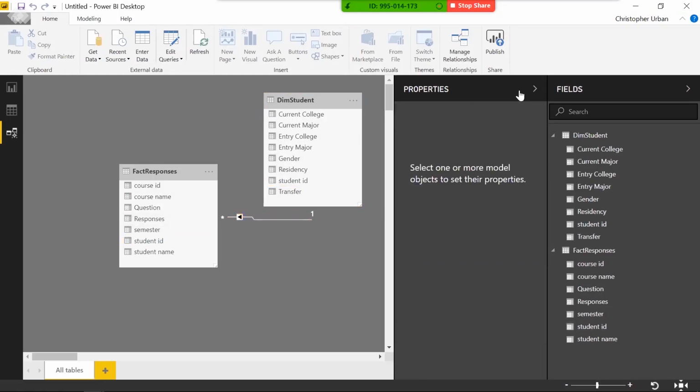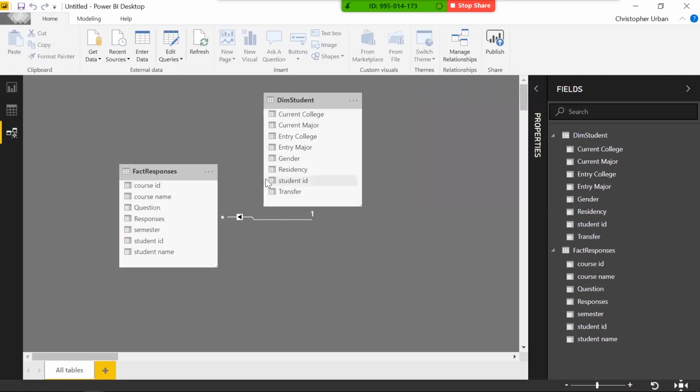And the reason it connected automatically is because there were 2 columns with exactly the same title. So if there is a title that needs to have that relationship, make certain the title actually matches what's in the fact table.